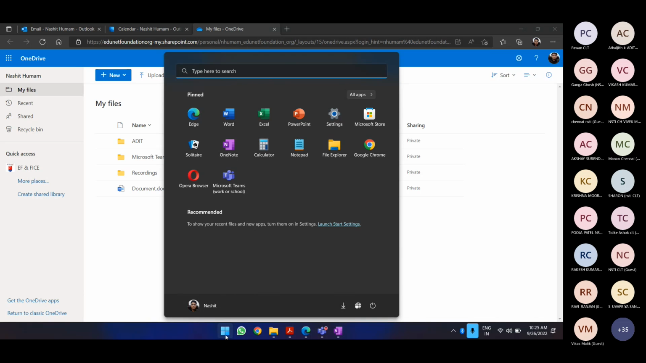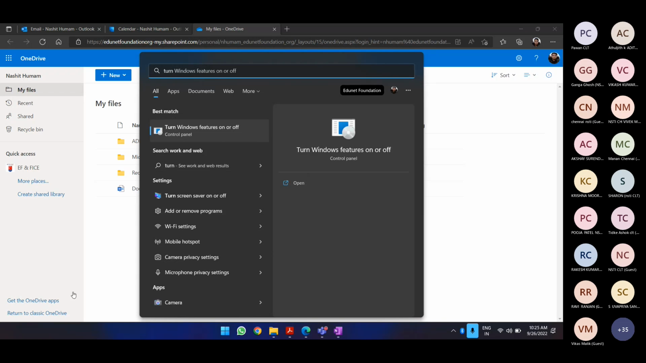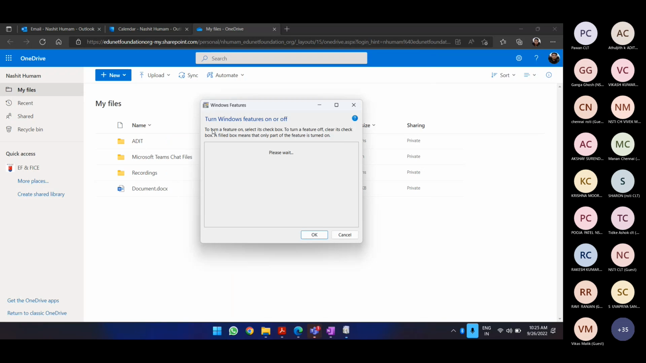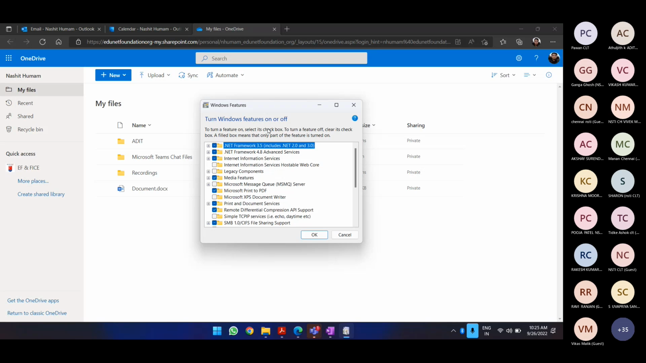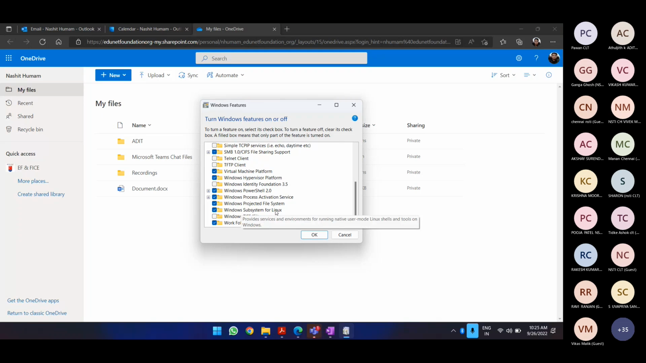So how to turn on our WSL features? Just type in turn Windows features on or off. So this will open up a small dialog box. Now here, in case you go down, you would find this Windows subsystem for Linux. Check it. I have it checked as of now. Your systems might not be having it checked. So check it. And in case your virtual machine platform is off, check it also.